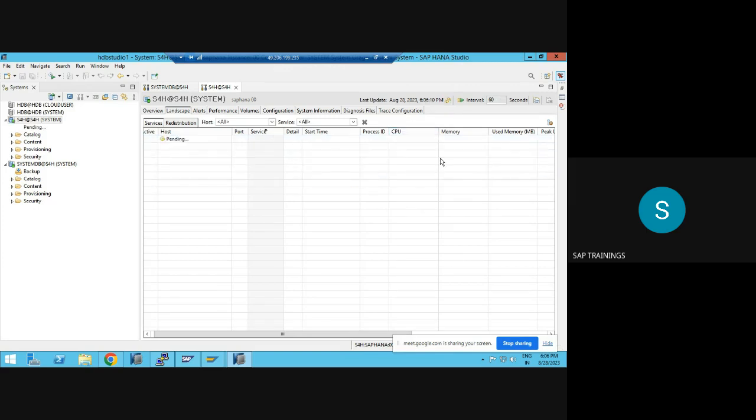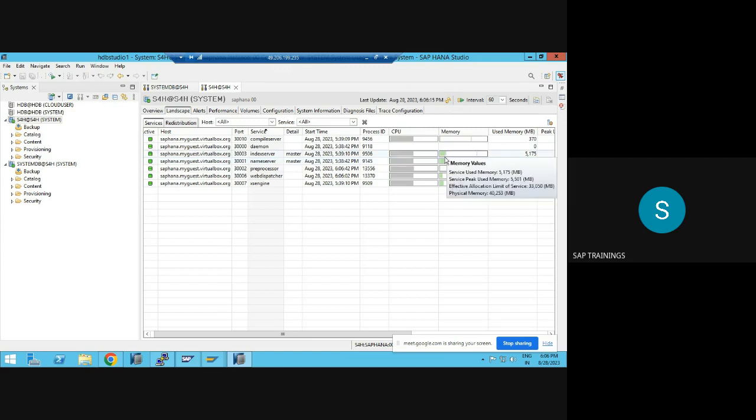And also the memory, how much memory is being consumed here, right? This is the graphical view, and this is the statistics view that is displayed here. So this is the landscape tab, with information related to each and every process.